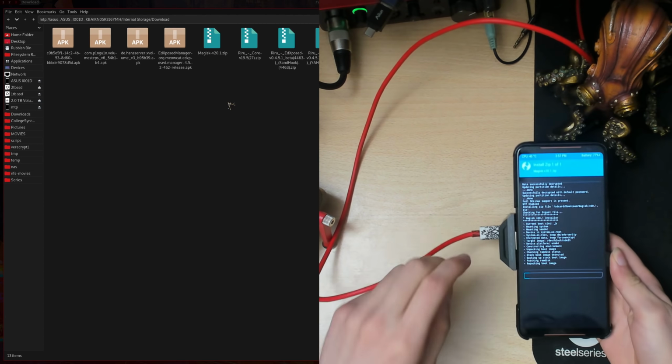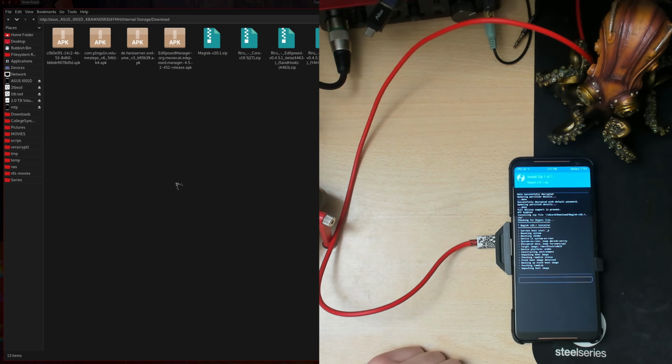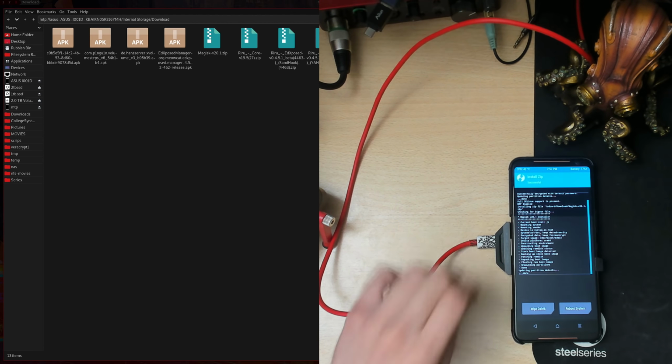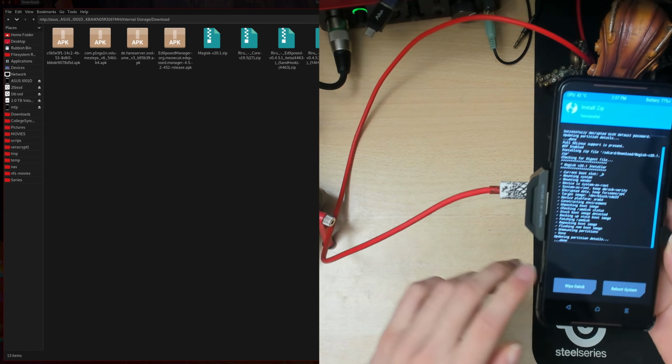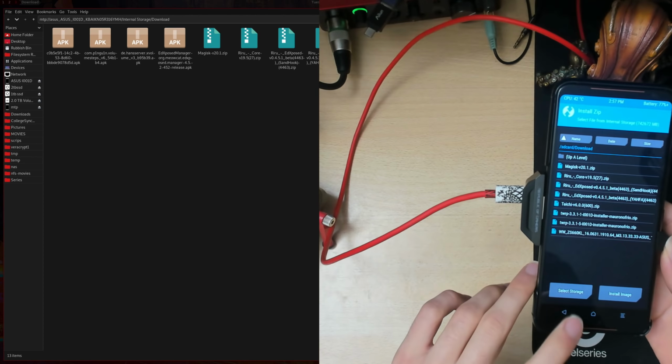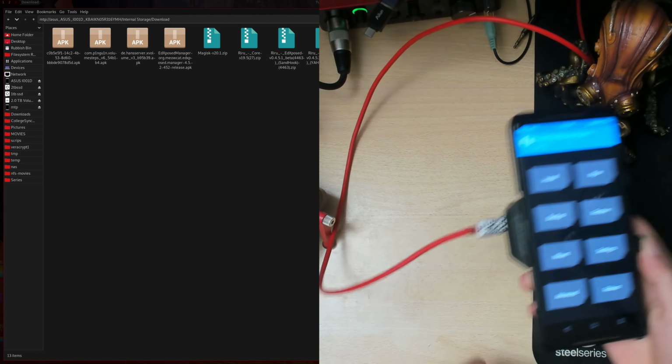Now just leave that running there. All right, so now it's done. Now we can actually reboot now. So I'll just show you some cool things with ADB here.